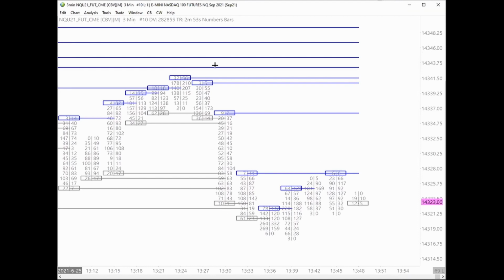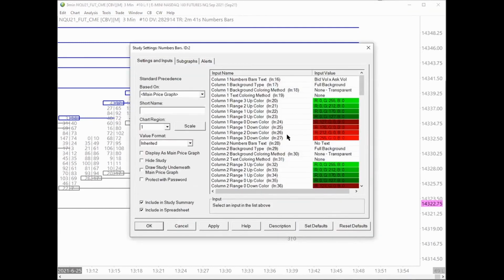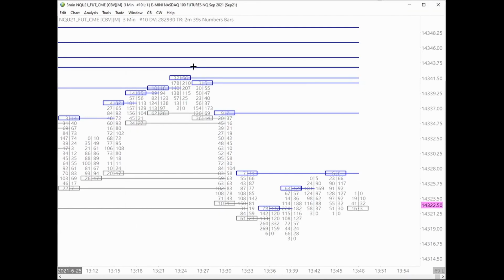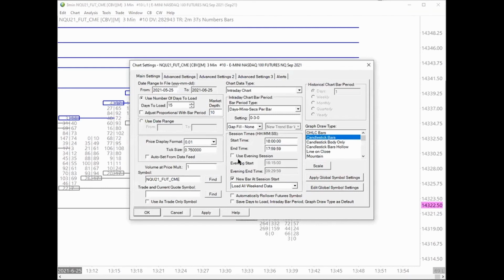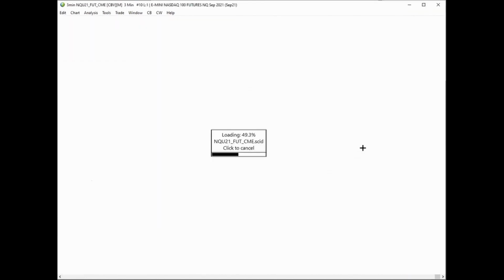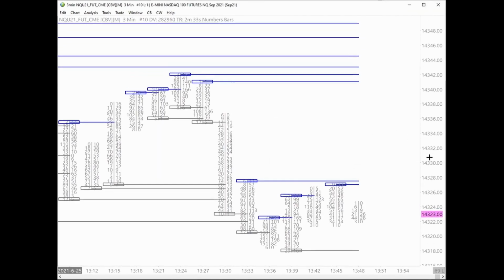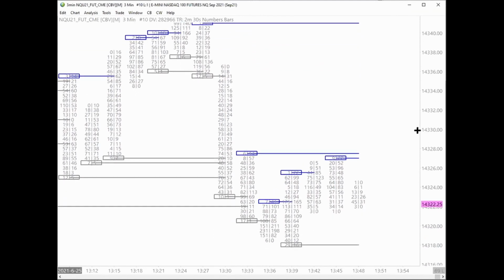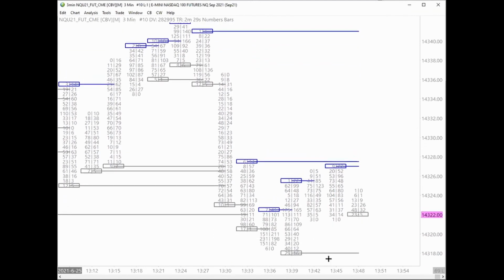So as you can see, it really greatly affects the scale. So that might even be too much for this 3-minute view, right? So let's make it maybe 2 ticks. Oops, I forgot chart settings. F5. 0.5. Pretty nice, right? For the current volatility there.